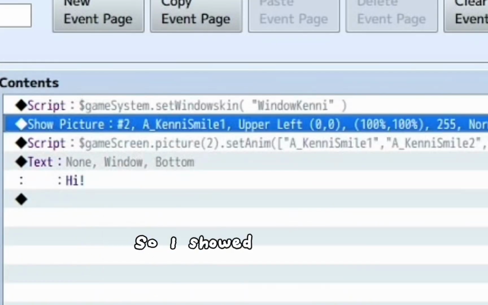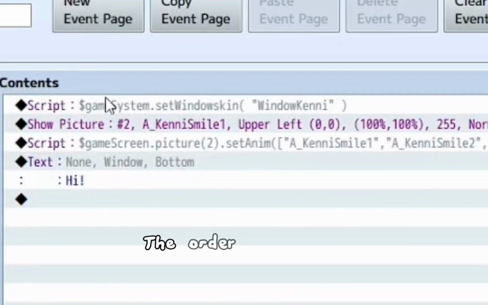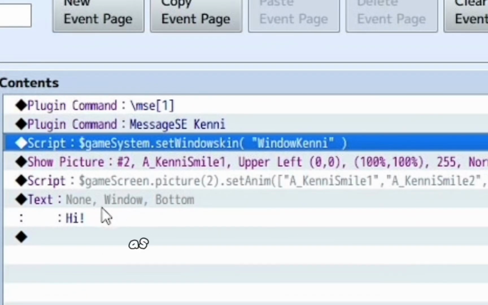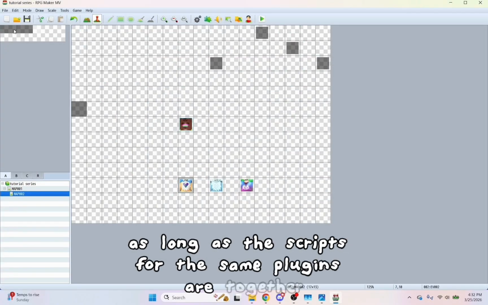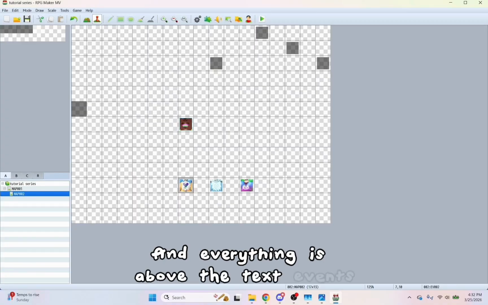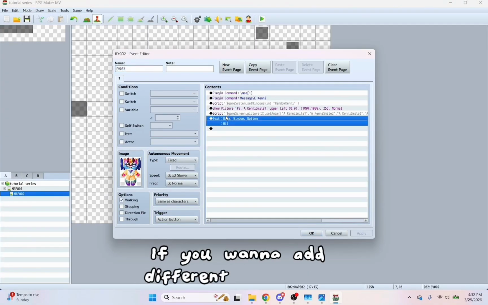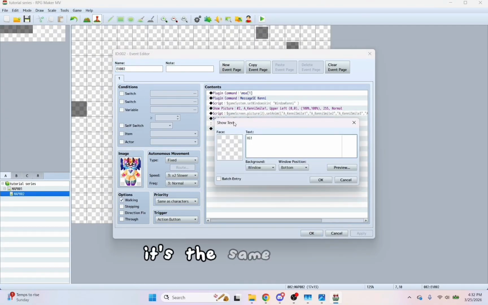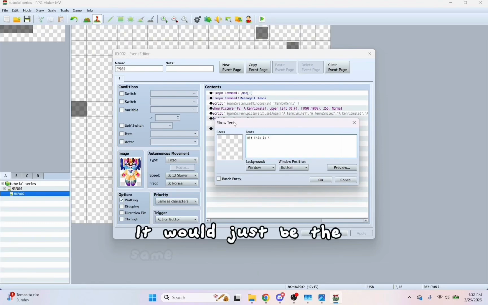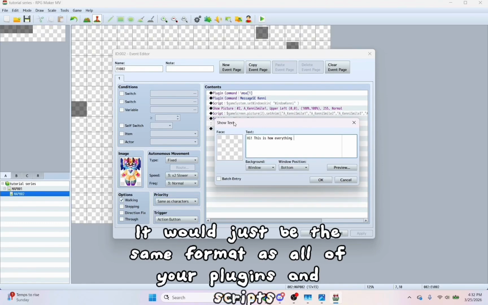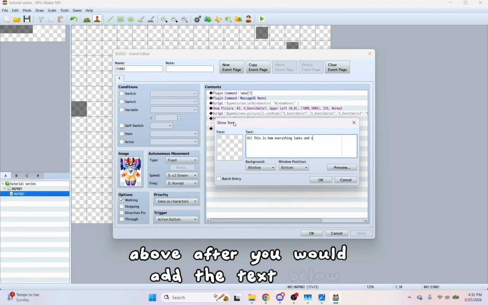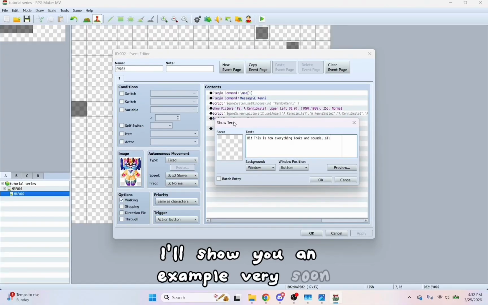So, I showed you how to use them individually, but what if we put them all together? The order of which plugin you use doesn't matter as long as the scripts for the same plugins are together and everything is above the text events. If you want to add different scripts for, let's say, a cutscene, it's the same exact format. It would just be the same format as all of your plugins and scripts above. After, you would add the text below. I'll show you an example very soon, don't worry.